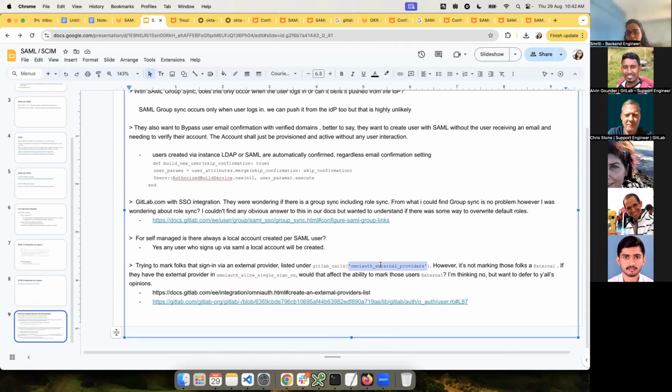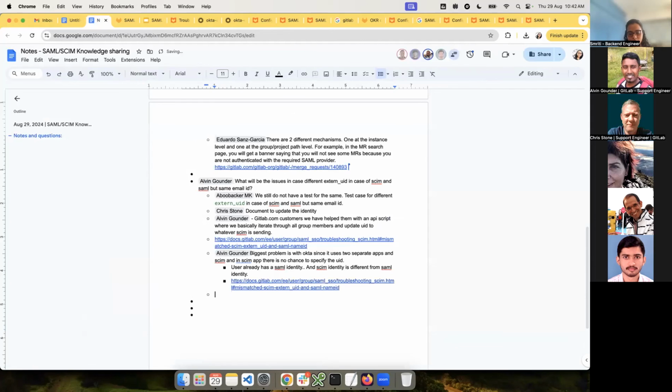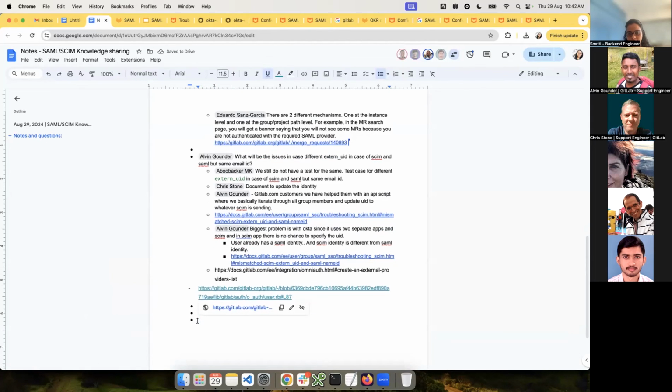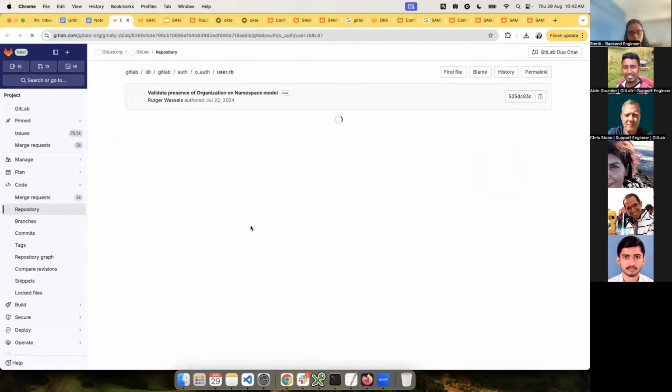If this attribute is set on the GitLab end of OmniAuth external providers, then by default those users will be marked as external. The users trying to use the OmniAuth method to sign into GitLab will be marked as external. This is another setting that we got a query about some days back. I will simply put the link to the documentation in the notes because this is also very interesting. There is a code snippet here.